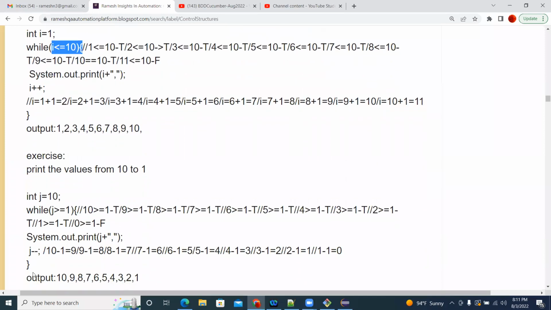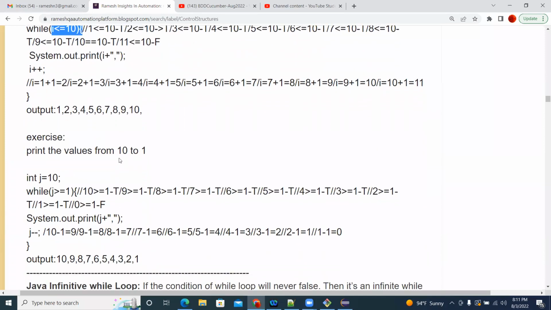Okay. So in the same way, I have given: print the values from 10 to 1. 10 to 1 means descending order or ascending order? Descending order. Descending order means your starting point is 10. I want to print 10 first, so my initialization should be 10. From where you want to start? The starting value will be your initialization. I want 10 to 1, that means 10 you have to print first, then 9, then 8, till 1. That means you have to start with 10.